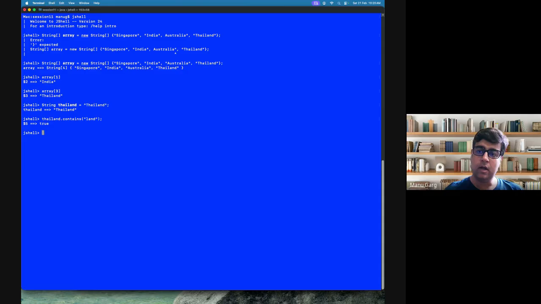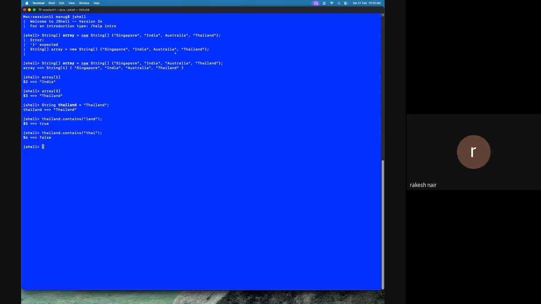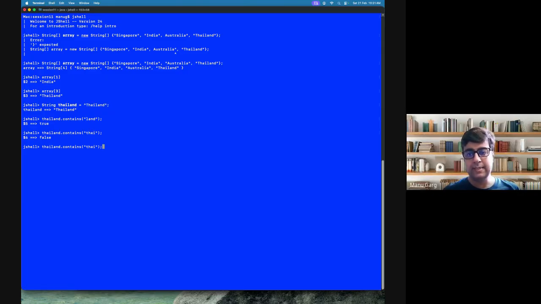Okay. Now, if I want to search Thai, how can I do that? It returns me false. Does anybody know why? It should have returned true, right? Why false? Because of T being capital and you gave it small. Correct. True. So let's say somebody wants to do a case insensitive search. Then what are the options?